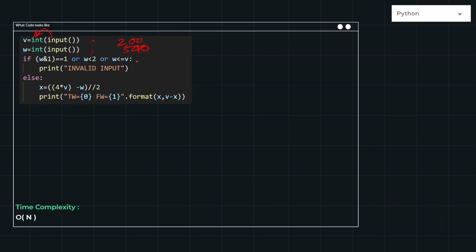You are checking this thing, if this is true, then only you are using the or operation. You have to keep it in mind. You are printing invalid input, otherwise you are doing this. And you have to remember that you have to use these two bars, because if you use one bar, it will get a point 0 at last, because it makes the value double or floating point. So whenever you are doing something to integers, you have to use the double bar, and then you are printing the total thing as x and v minus x.